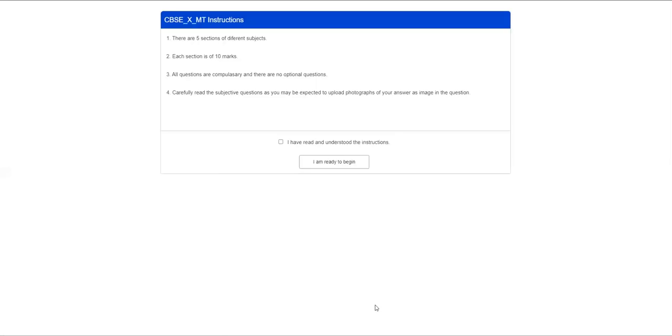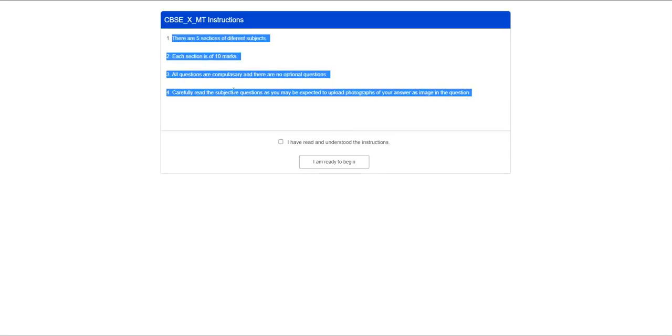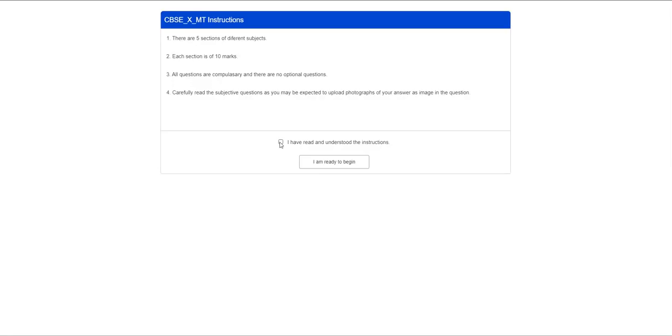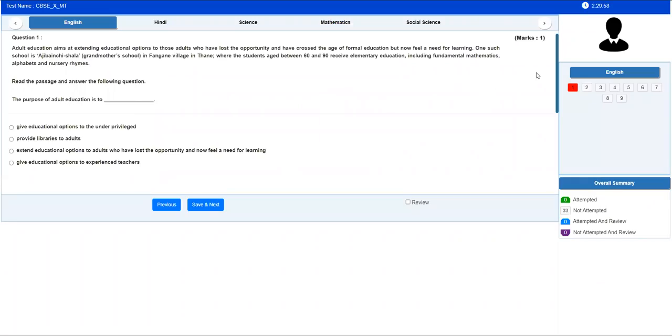The exam might take a little bit of time to load. As soon as the exam opens up, you need to read the instructions. The exam is not started yet. These are the instructions for you, and you click on, I have read and understood the instructions. Make sure you read through. And as soon as you click on I'm ready to begin, your exam starts.